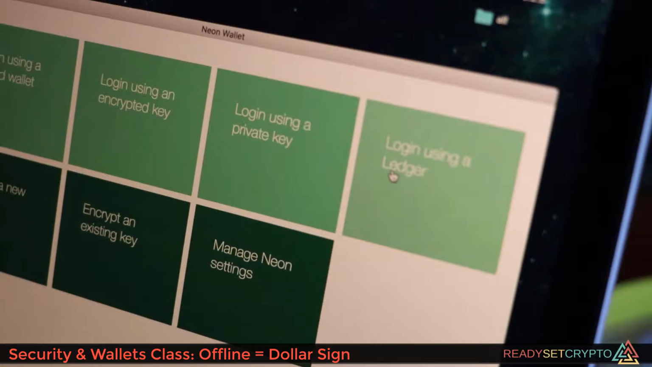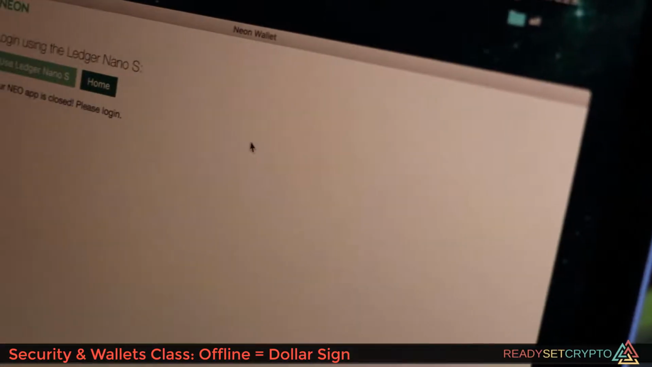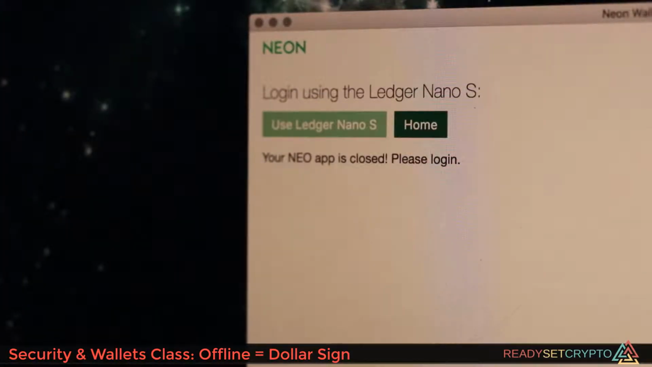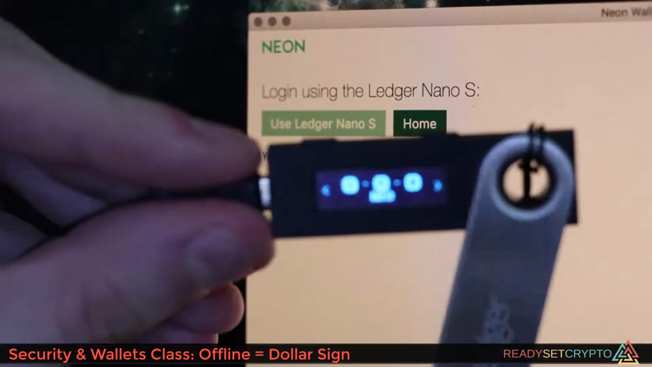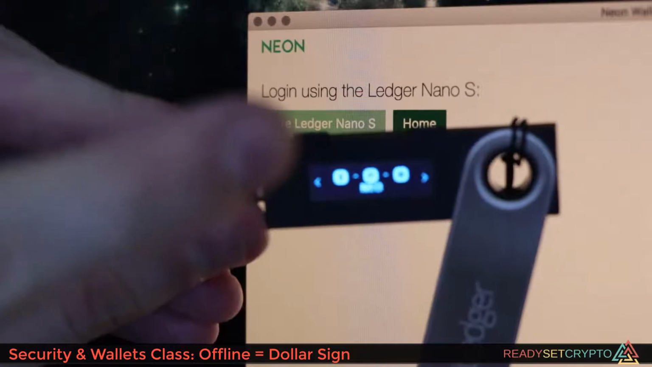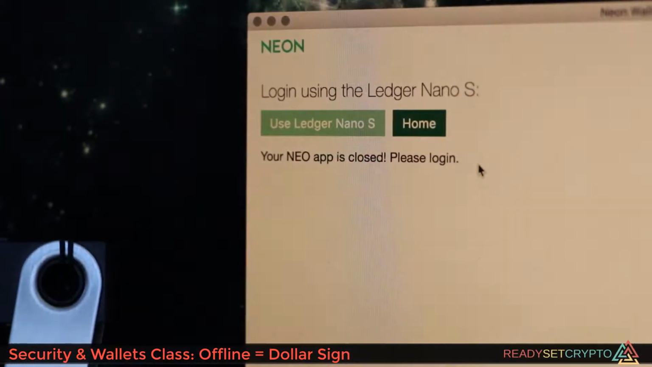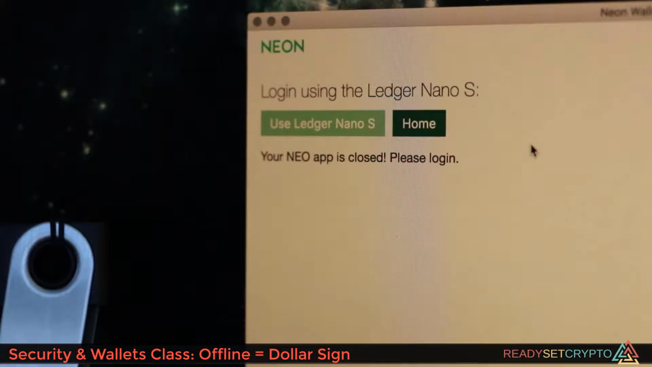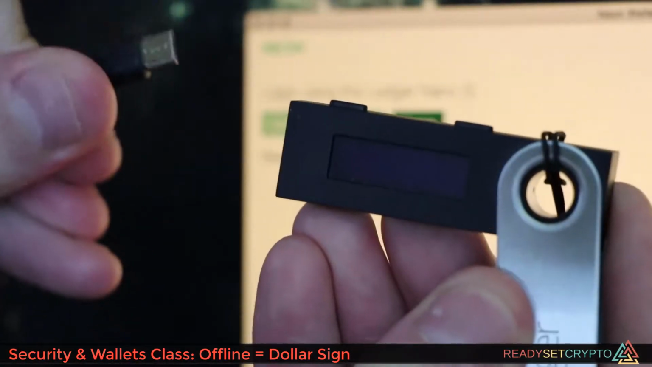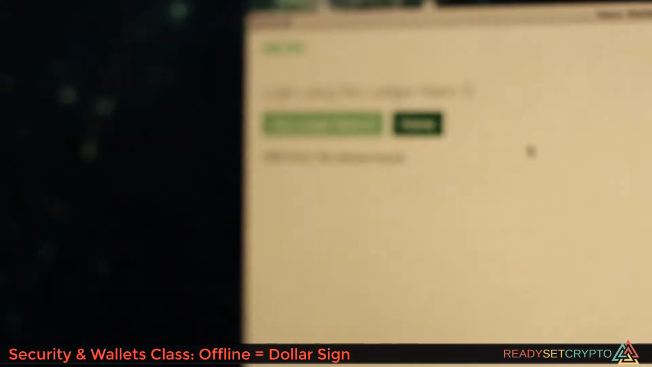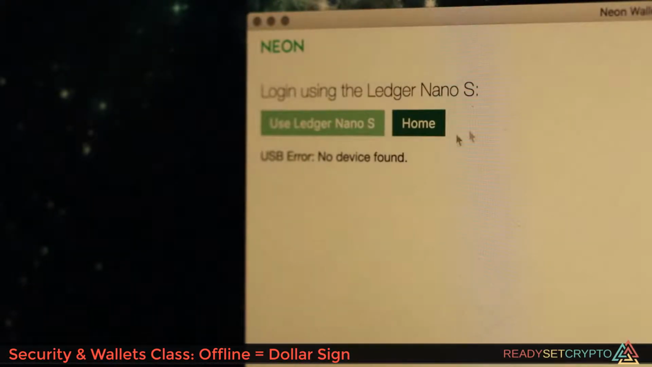So we hit that, and here you can see what happens if you hit that login using a ledger option. Right now, because my Ledger Nano S is plugged in but I haven't started the app, it's telling me, hey, your Neo app is closed, please log in. If I were to disconnect the Ledger Nano S, you see it says USB error, no device found.